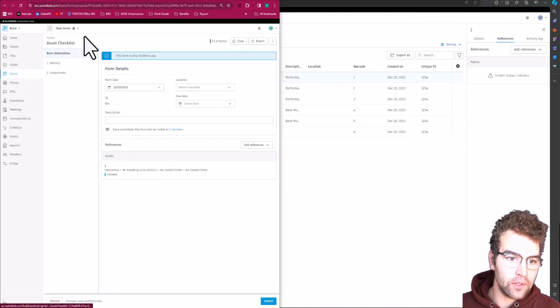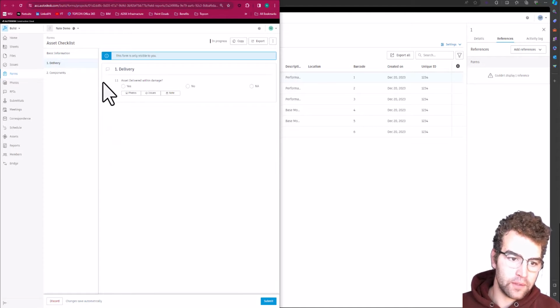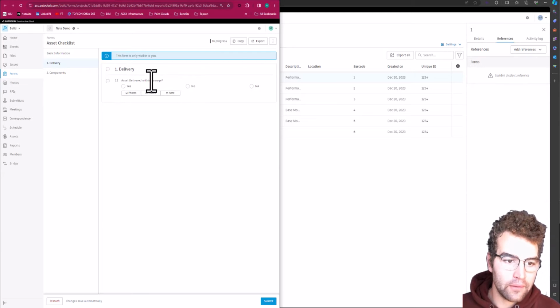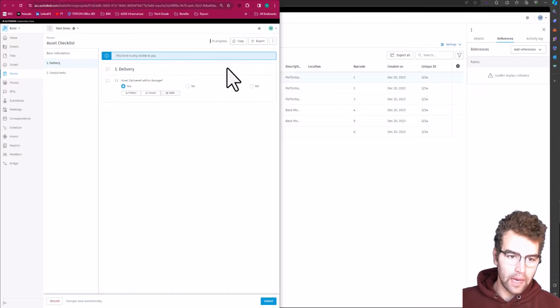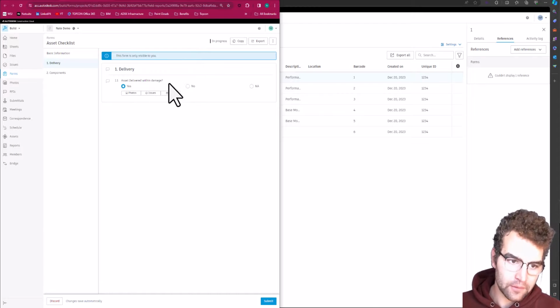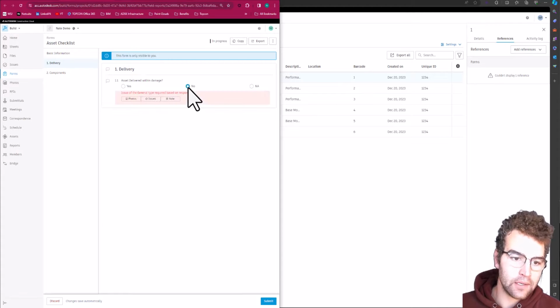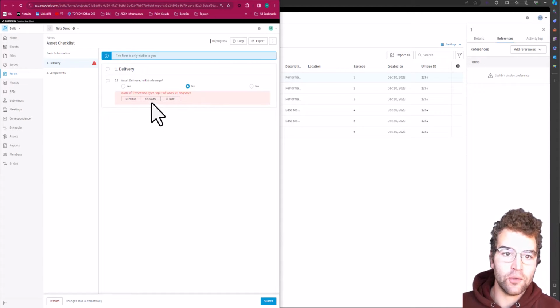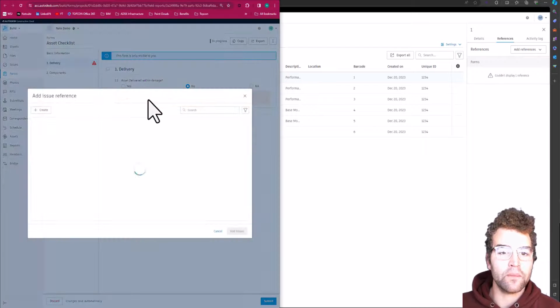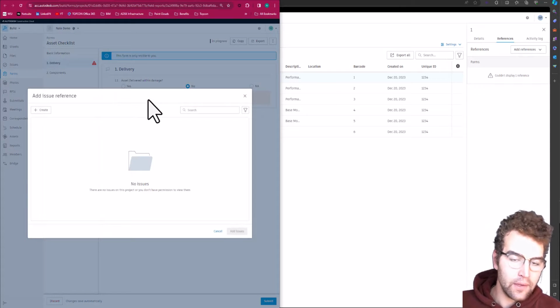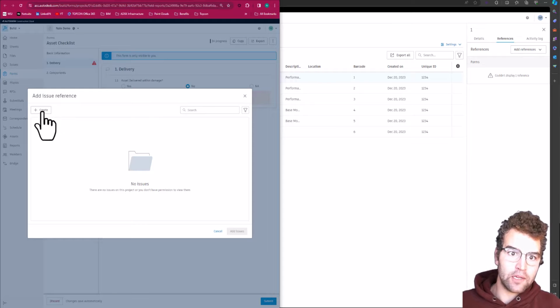And then, like, delivery. So asset delivered with damage. So we'll type out right there, but let's say yes. Okay. Asset, it's supposed to be without damage. So asset delivered without damage, yes, proceed, kicks you right through. And let's say if you say no, then it requires you to make an issue. So now you can make an issue that is then referencing that form that is attached to that asset. So it's a great way to be tracking your QA/QC process.